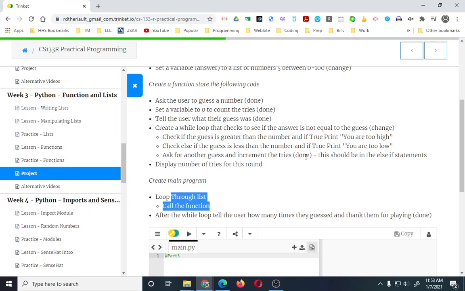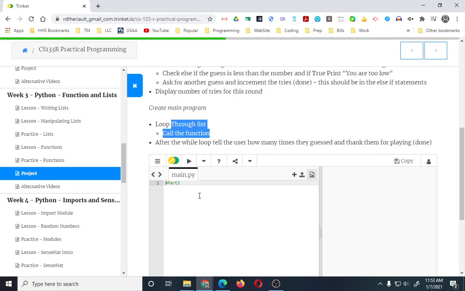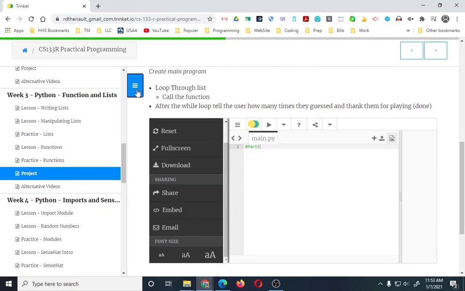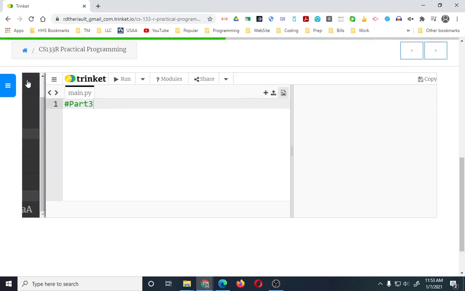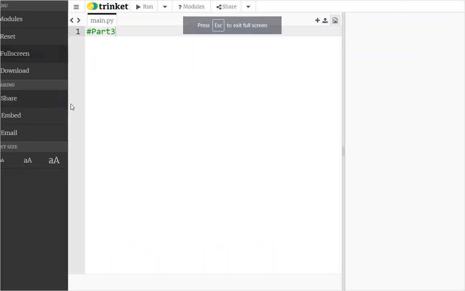All right, so let's go ahead and look through this. Make this a little bit larger so you can see it. In fact, I'm going to go ahead and full screen this as we go through with it.